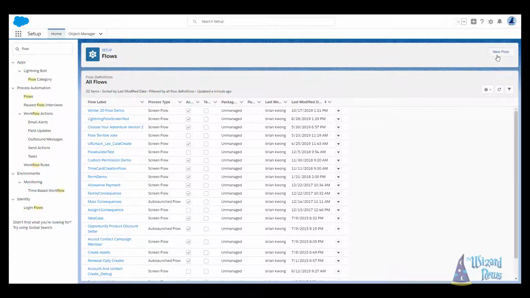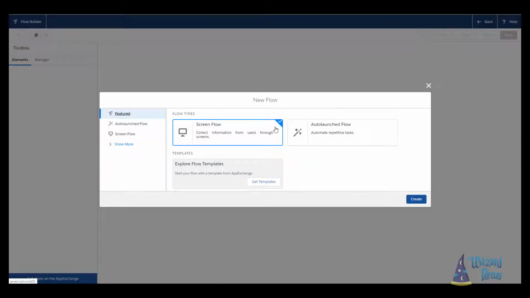And so it begins. Before we start off, we're going to decide what type of flow we're going to pick, since we know there's going to be screens involved. It's obviously a screen flow.